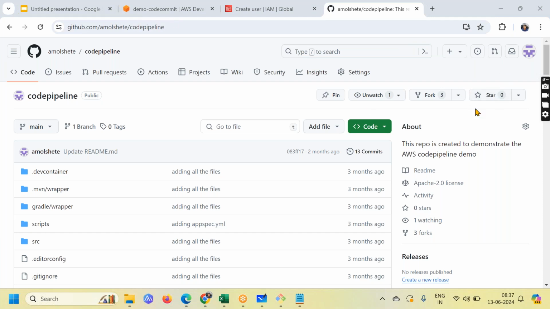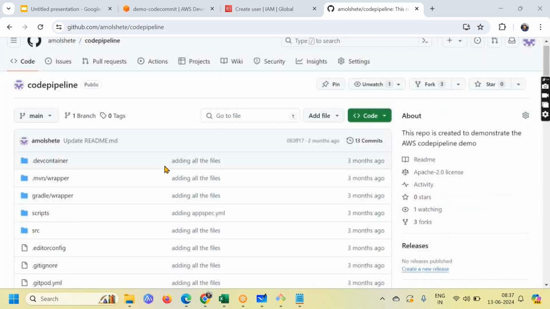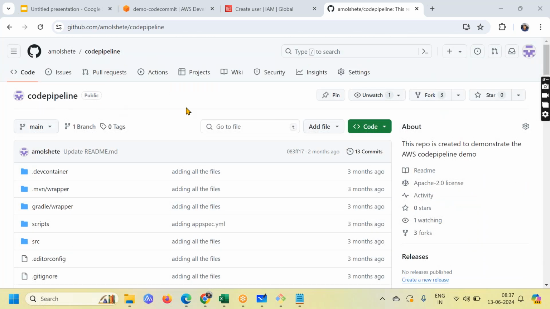Also, please make the start of this repository, because tomorrow you will come to know the importance of this repository. Tomorrow we are going to do the other practical, so there you will come to know. Fine, guys. Okay, so we'll stop here.